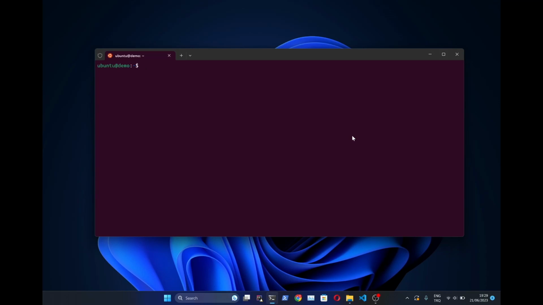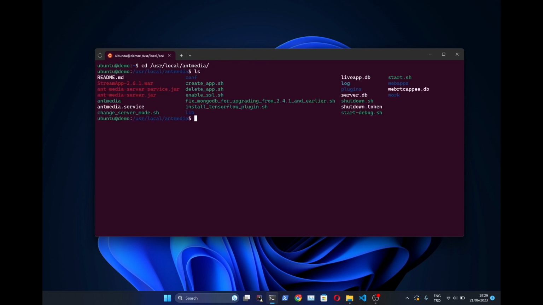After installing Ant Media Server, the next step is enabling the SSL for secure connection. To do that, we should call the enable SSL script in the Ant Media Server installation directory. Navigate to the installation directory, /usr/local/antmedia. Here we have the enable SSL script. There are different options to call this script.